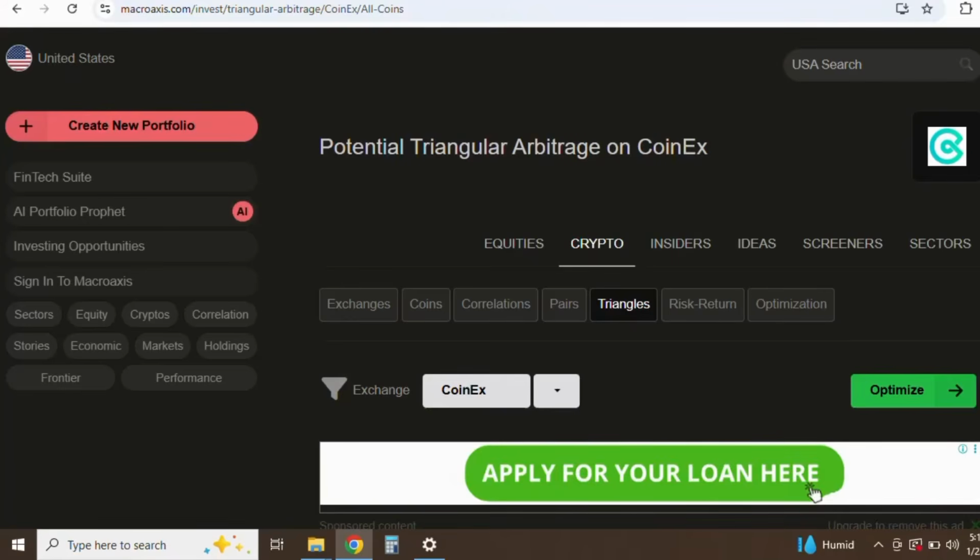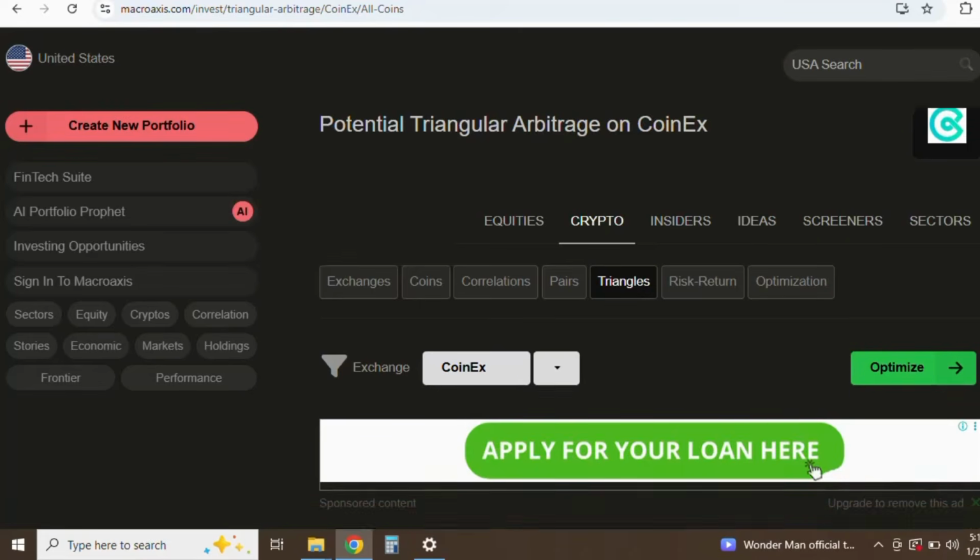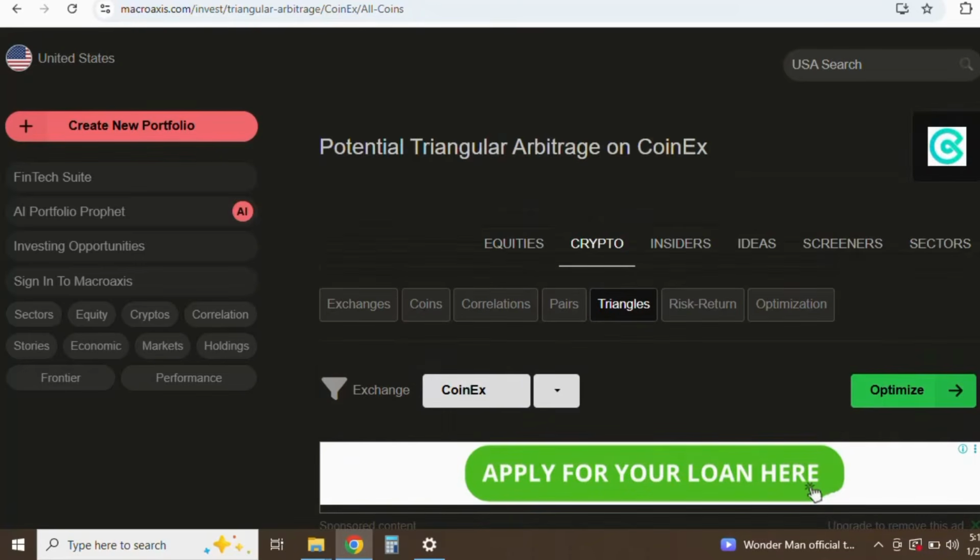So a few weeks ago, I talked about the macro axis, a particular platform that gives out free triangular arbitrage signals. Now this is actually so interesting, but I did it on my phone last time. So this particular one, I'll be using my PC to complete this tutorial. A lot of people want to know how it works on the PC.